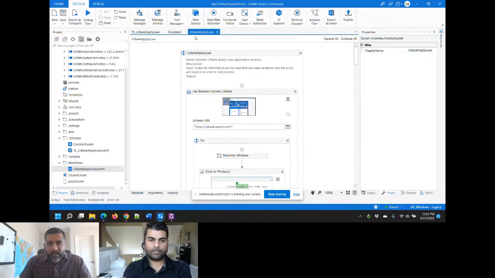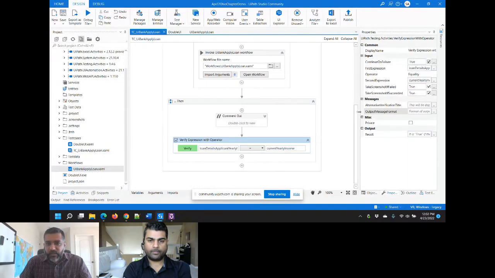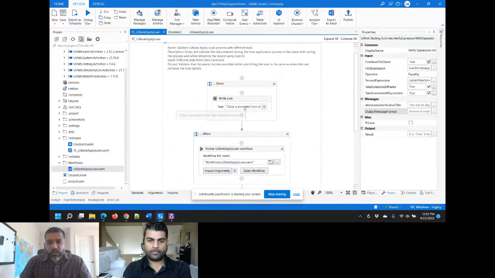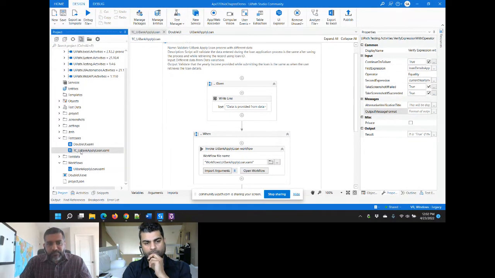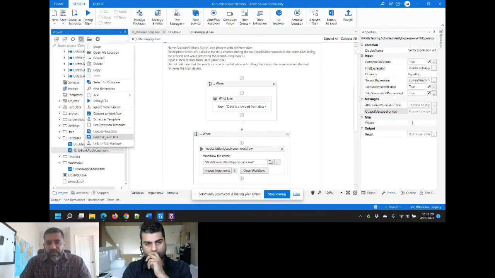So now I created a test case. It is a given when then scenario where I'm going to give data and it's going to process in the UiPath apply loan process and validate. For this, I added some data to it. So we can add data to it. And if you click on test case, there are options like update test data, remove test data.